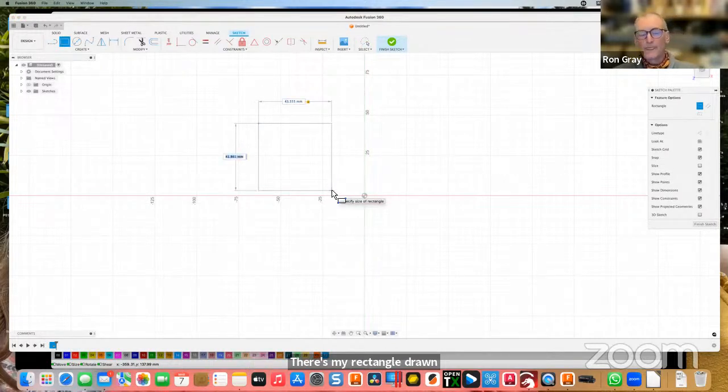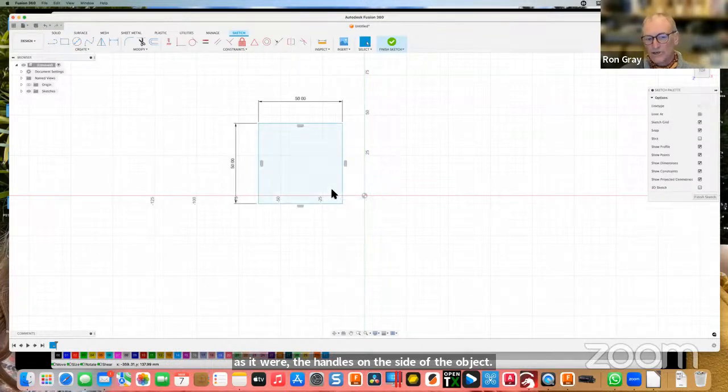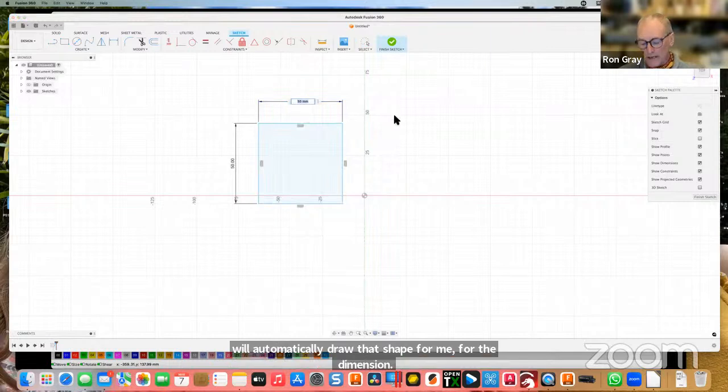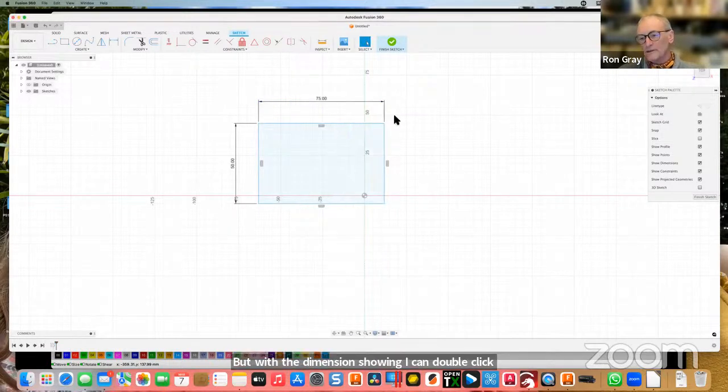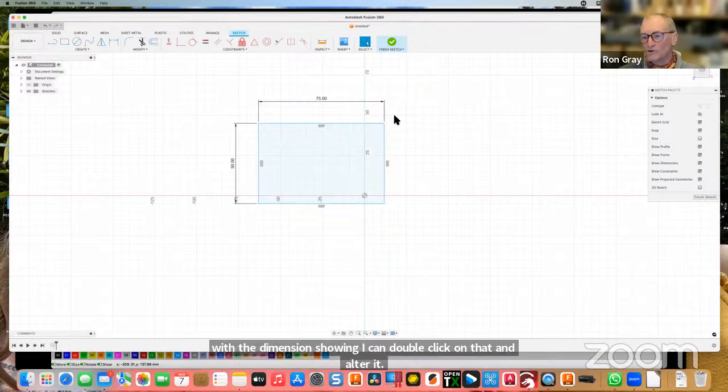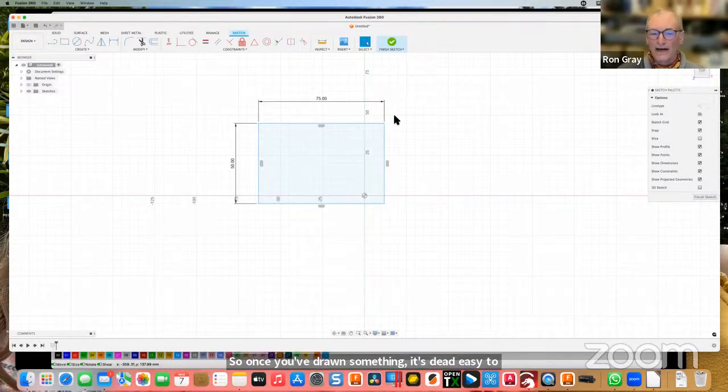Now you'll notice that when you're dimensioning objects like this, there are highlights on, as it were, the handles on the side of the object. This means that I can type in the dimension and it will automatically draw that shape for me for the dimension. But with the dimension showing, I can double click on that and alter it. So once you've drawn something, it's dead easy to alter it as long as you're showing the dimensions. Now that's going to come in handy in a moment when I go over to look at how we can create a wing rib for laser cutting.